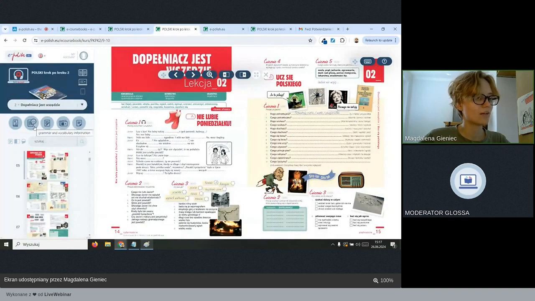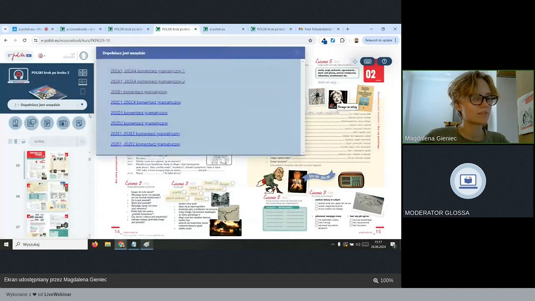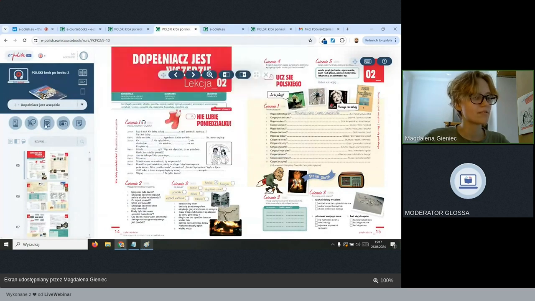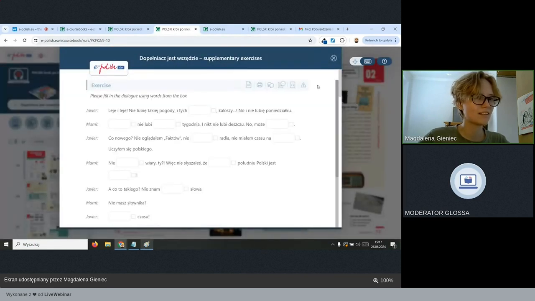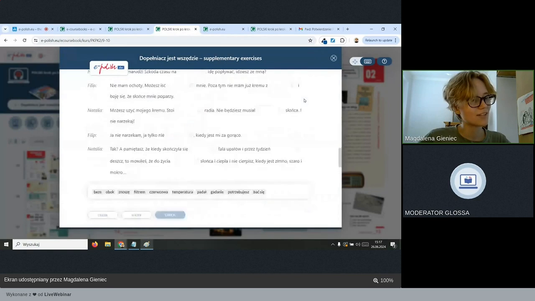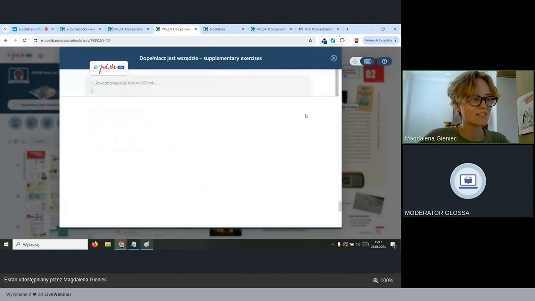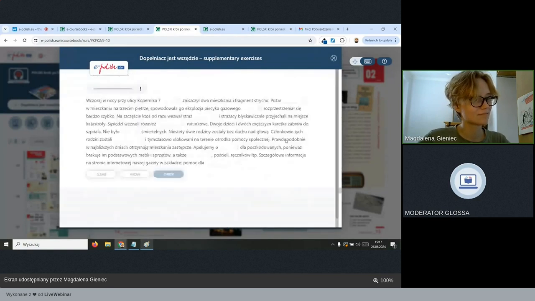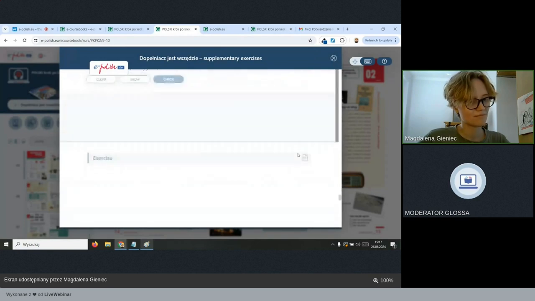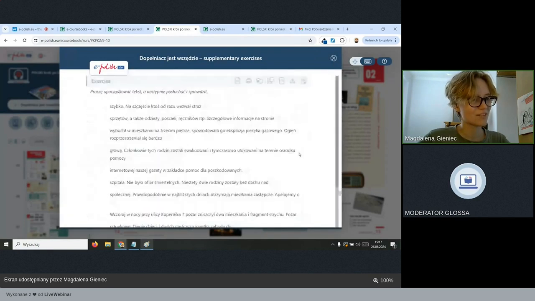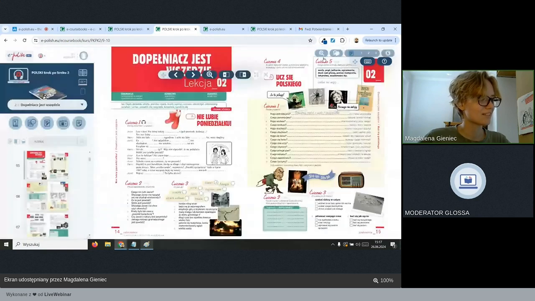Right here are grammar comments, covering all the grammar introduced in the whole lesson. This icon hides supplementary exercises for the entire lesson. And as you can see, there's literally dozens of them. So there's lots of materials for you to practice with.